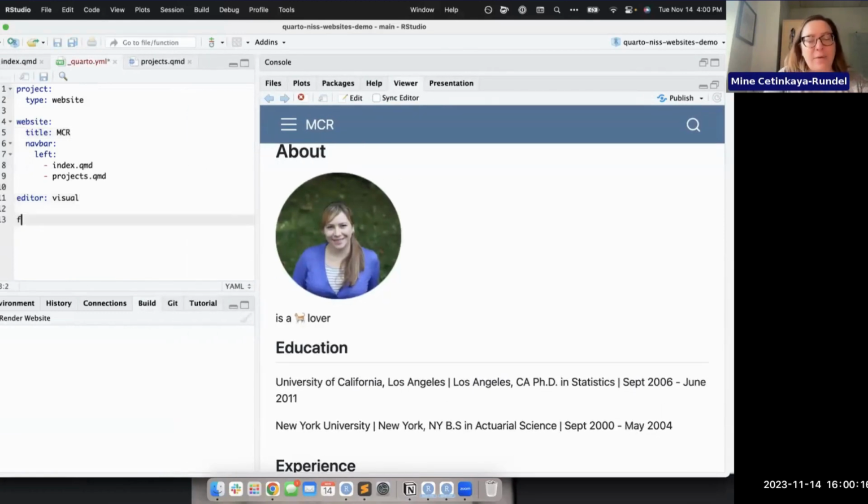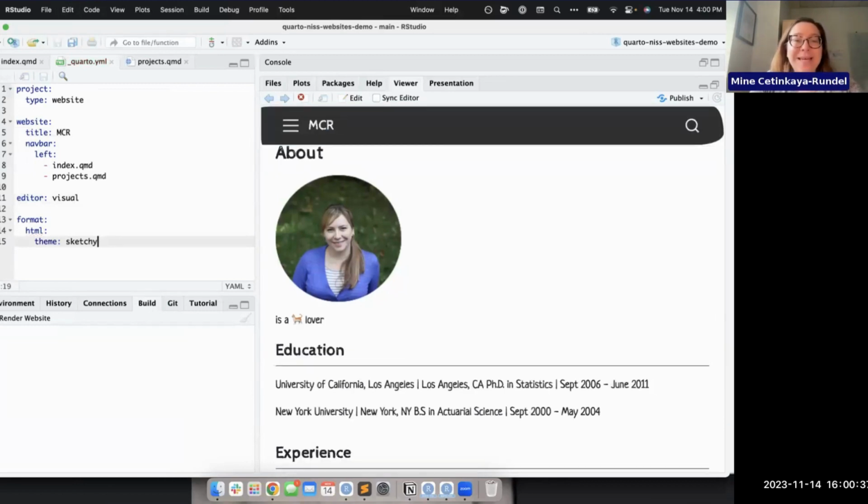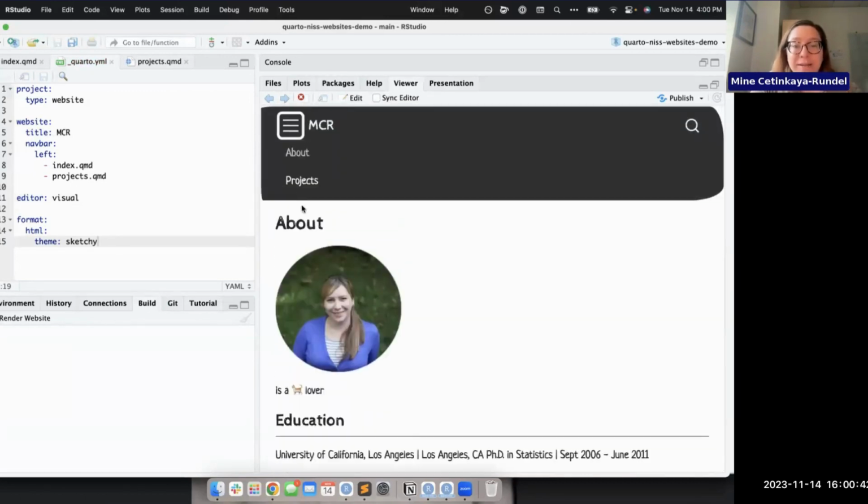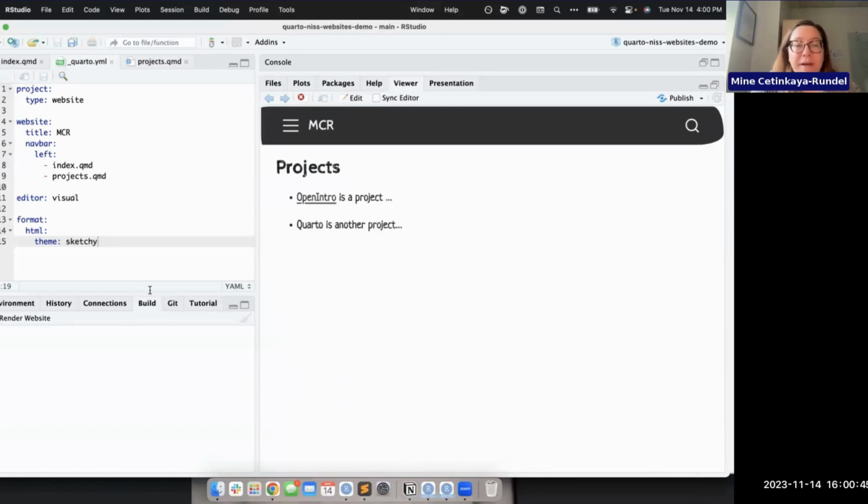We say that we want our format to be HTML. I didn't have to say that before because that was the default anyway, but now I want to customize what I want to do in this format. So in here, I will say that I would like my theme to be sketchy. So we can see that the theme of my web page changed, and it looks entirely different, honestly, compared to what I had before. We can change it to something even more different just to take a look.